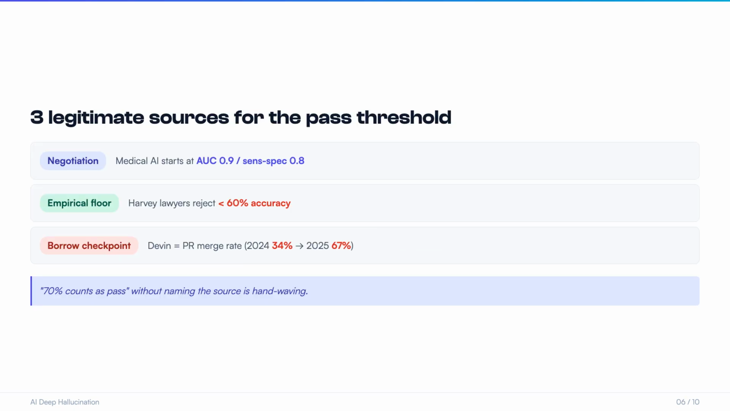Second, empirical floor. Harvey's data shows lawyers reject responses below 60% accuracy on rubric criteria. Third, borrow an existing checkpoint. Cognition, the team behind Devin. Devin was billed as the first AI software engineer, and uses pull request merge rate as success: code that human engineers approve and merge counts as a win.